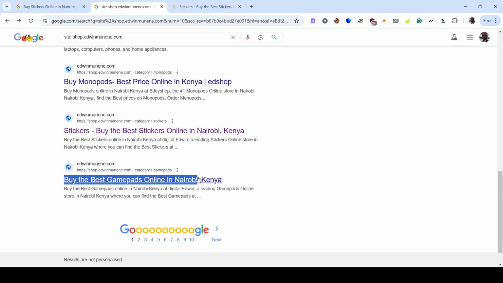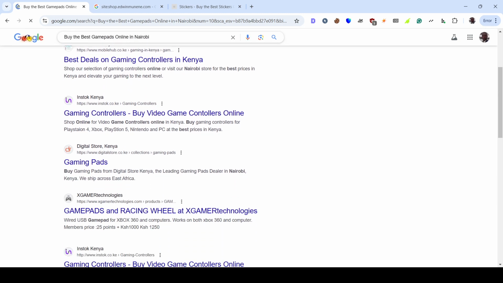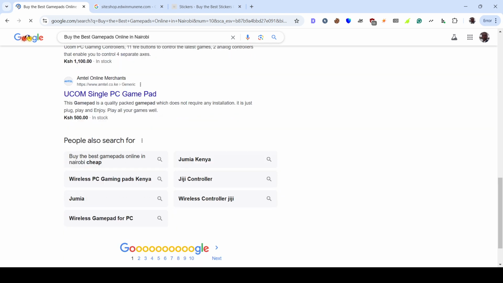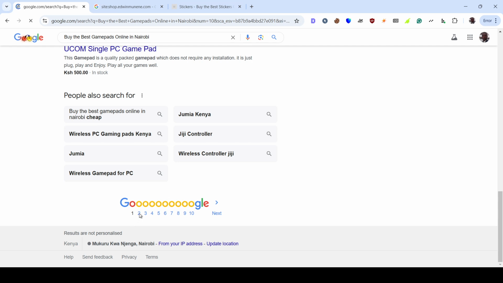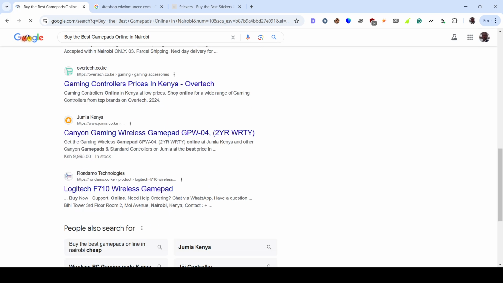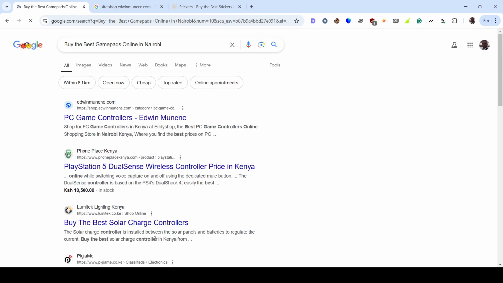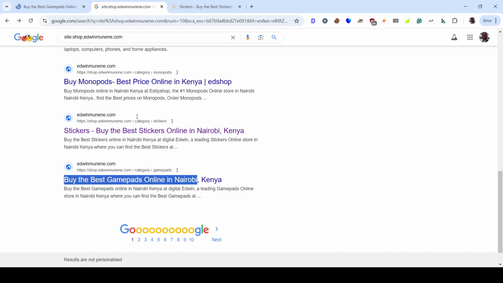I'm going to search for buy game packs online in Nairobi and see if I rank. Page 1, I'm not there, I'm very sure, based on the fact that I uploaded this website about 2 weeks ago and I'm still developing it, so you don't expect me to be number 1 or 2. But I think I should be on page 3. If we keep on checking, I could be number 1 or number 3 on more than around 50 keywords.